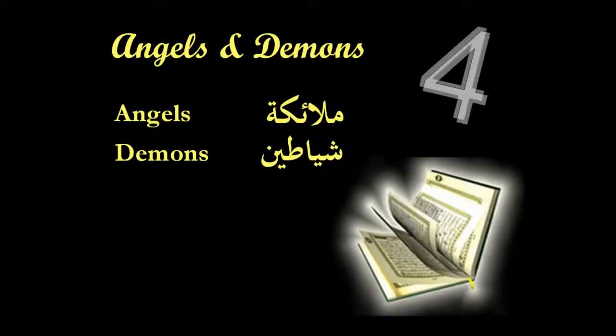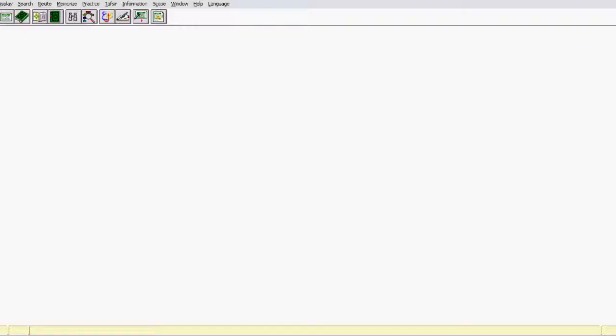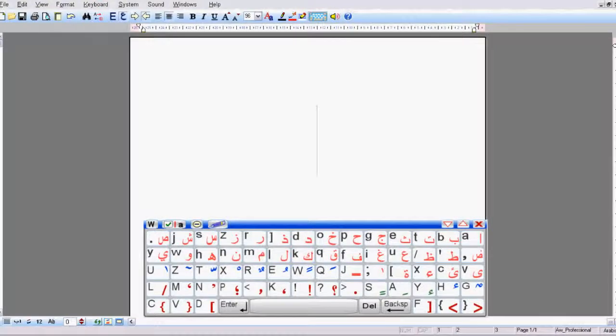The first example we'll be testing is the repetition of the words angels and demons. Now for this, we'll be using a piece of Arabic software called Arabic Editor, which you can get from download.com, and we'll be typing the word malaika. So, ma, la, a, i, ka, malaika.